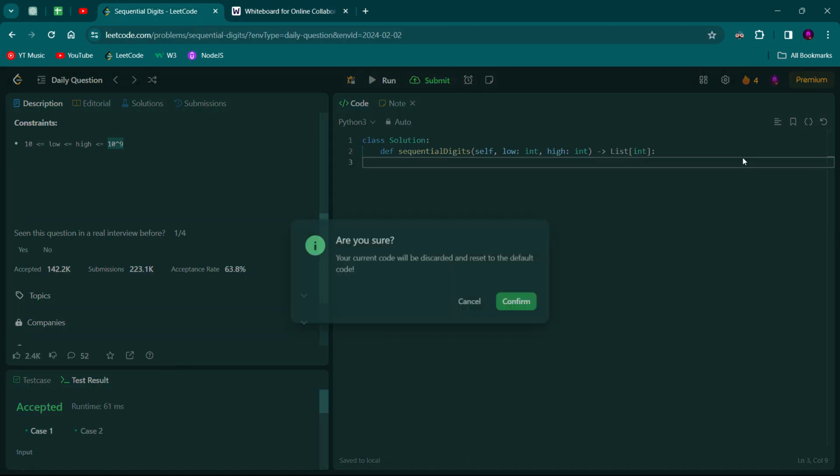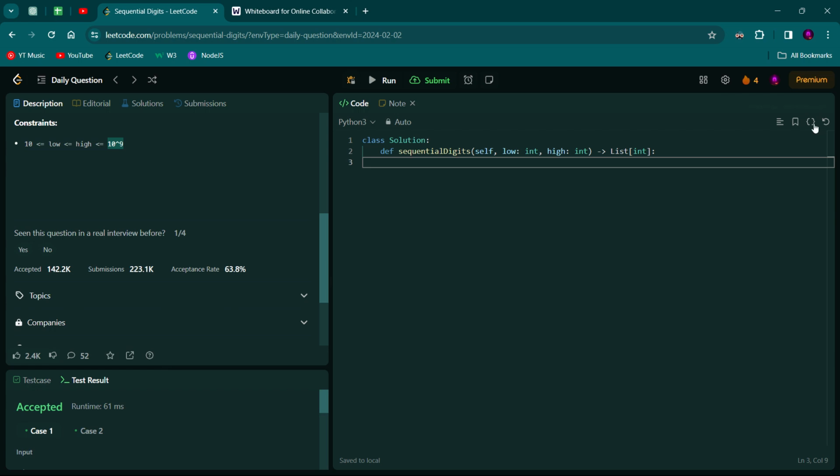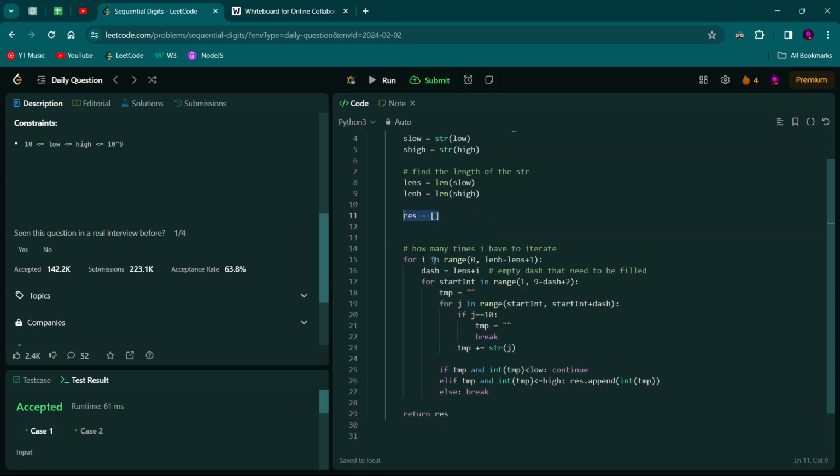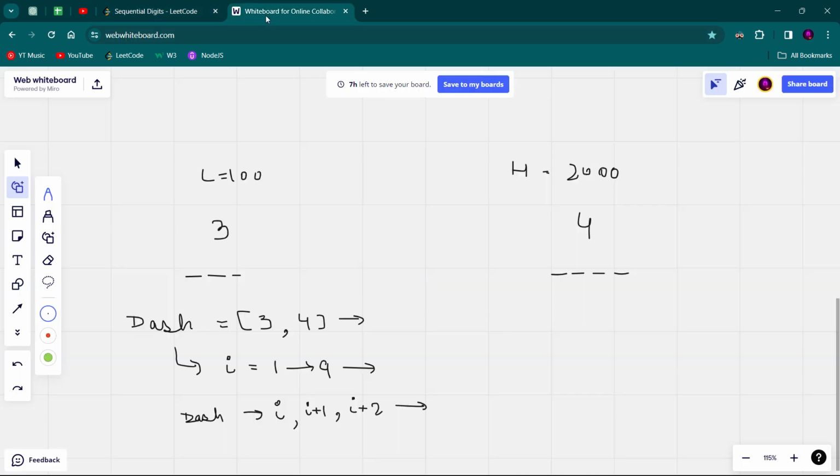So what I can think of is a better approach, in which I convert to the length. I have low and high. I have converted them into strings. Now I'm finding the length of the low value and the high value. Okay, this is the result. So I have to check how many times I have to iterate over this dash value. Okay, so these are two values.